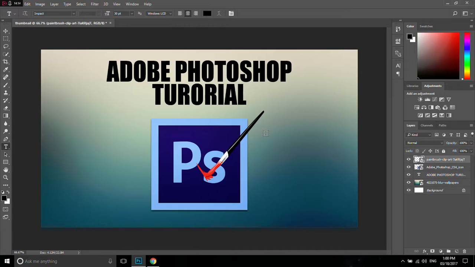Now if you're ever editing a photo with two pictures in it, and you want to change the order, say if I wanted the paintbrush behind the Photoshop icon, you're going to go to the Adobe Photoshop one. As you can see, the Adobe Photoshop CS6 icon, that's the PS, is behind the paintbrush. They're basically layers. So if you want that layer in the front, you click it and hold, pull it to the top, and there you go. Now it's behind it.